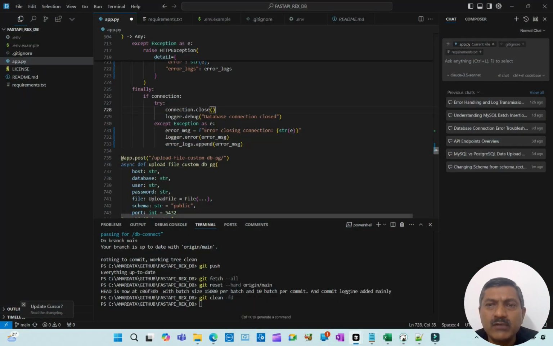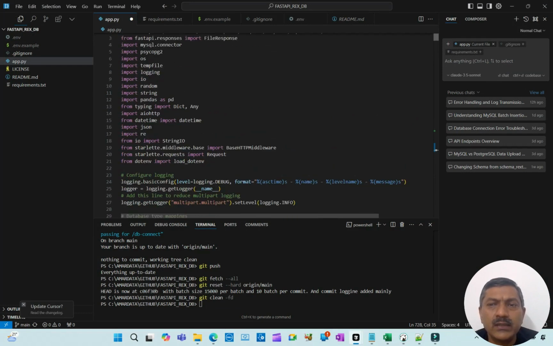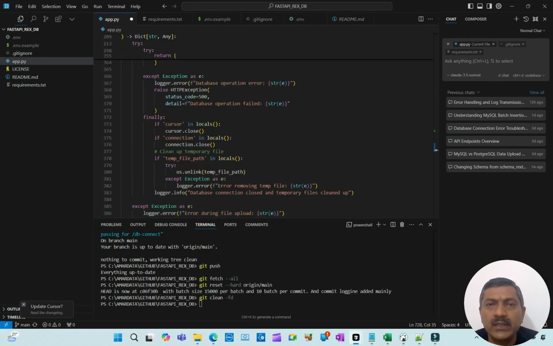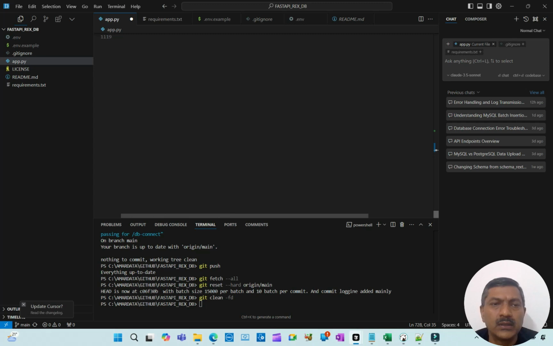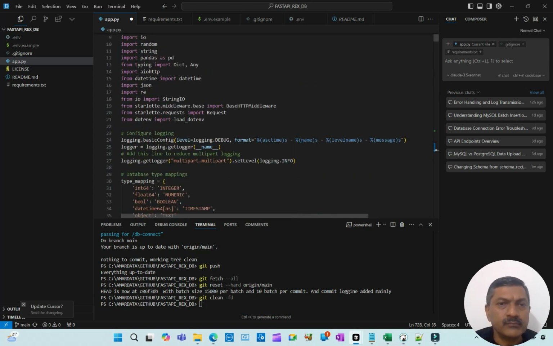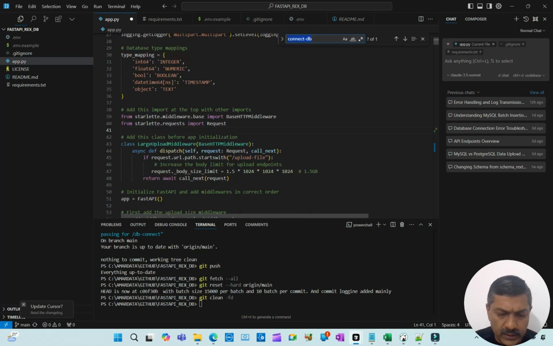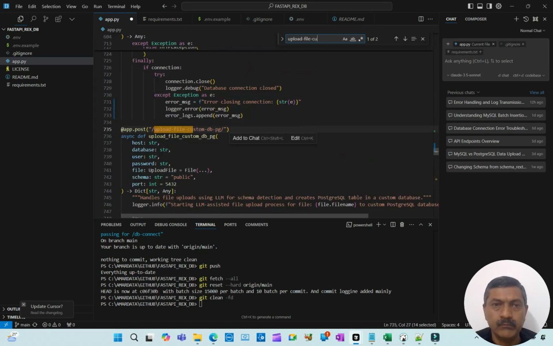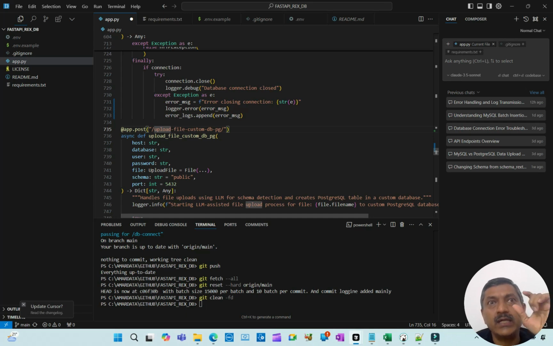This is the FastAPI server code which I had mentioned earlier. It's a couple of hundred lines, maybe 1,000 lines at most, not too much. There are many different endpoints for different purposes. This one is upload file custom DB, so this is for file upload. Custom DB means I'm sending a connection string.